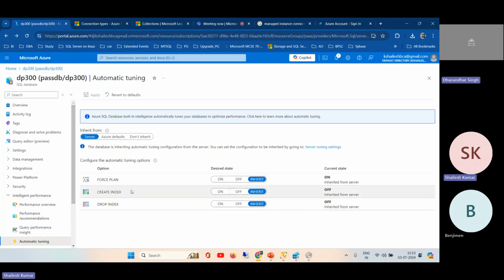Please avoid creating indexes from here. It is too time consuming and uses a lot of IO. So just copy this. Click on here, and then you can click this.